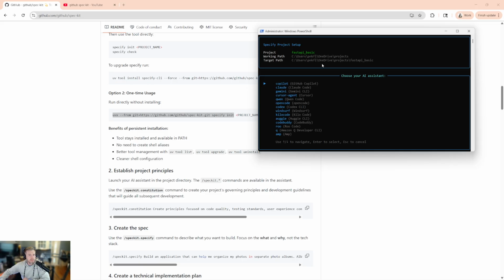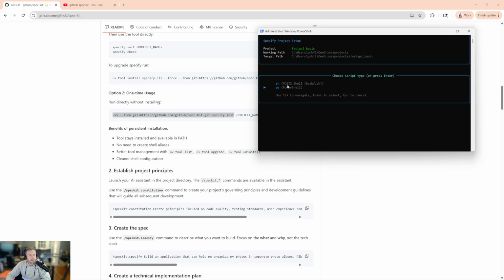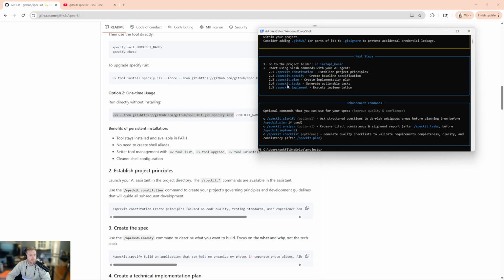All right, so now we have a choice of which AI assistant to use. I'm using Copilot, so we'll use that one. And then I am on a Windows machine, so I'm going to use PowerShell. And it's done a few things here. Essentially, what it's done is brought down a lot of prompts, like pre-built templates and prompts that have been developed to assist Copilot in developing an application.